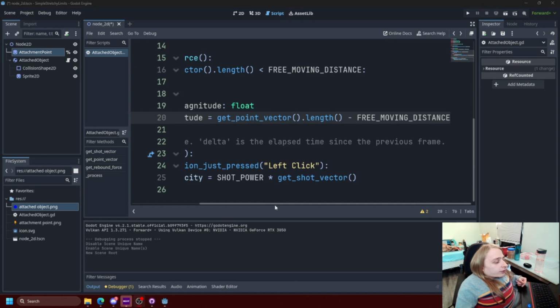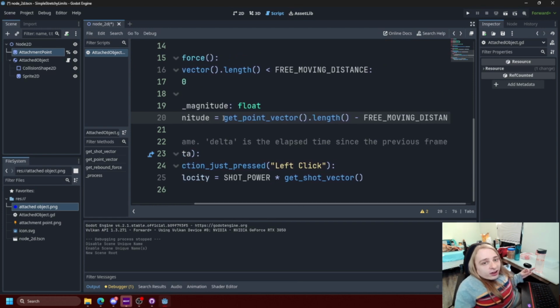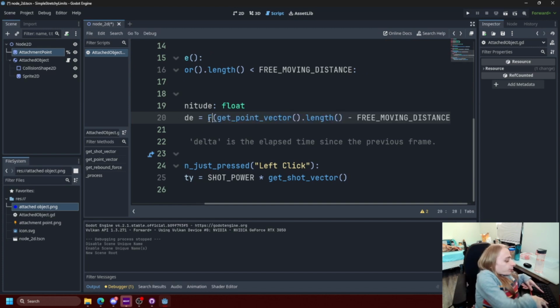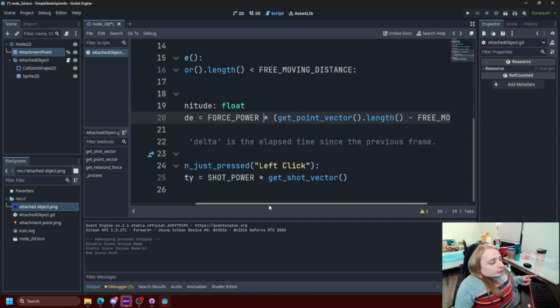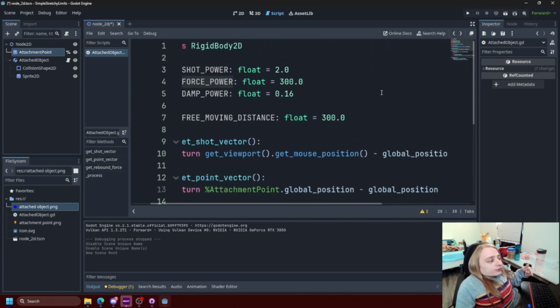So far I have that the force magnitude is set to the extra distance that the object is outside of the boundary. I want a little bit more control over that, so I'm going to put parentheses around these and multiply by the force power. Now, the force magnitude scales with how far out it is, but I can control it a little more by using the constant that I defined up here. So I can make it scale faster or slower, however I want. I found 300 to be a pretty good number.